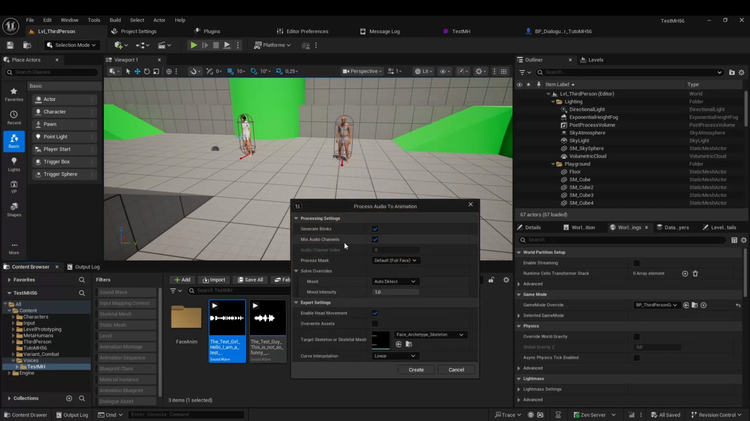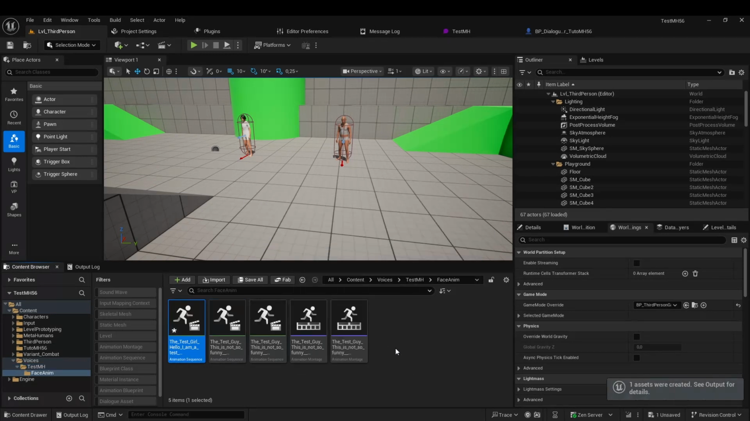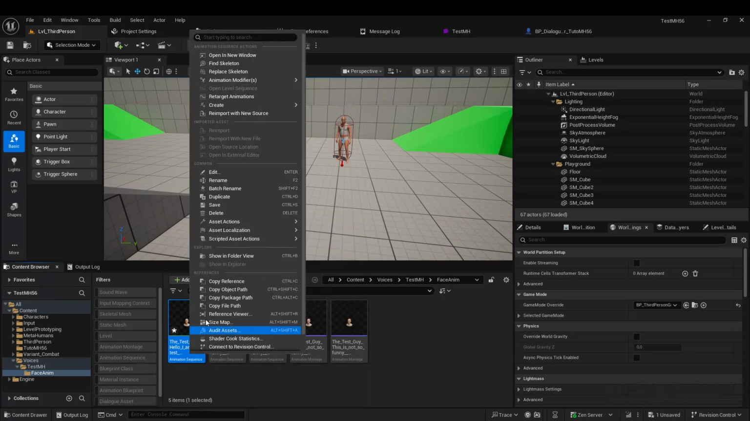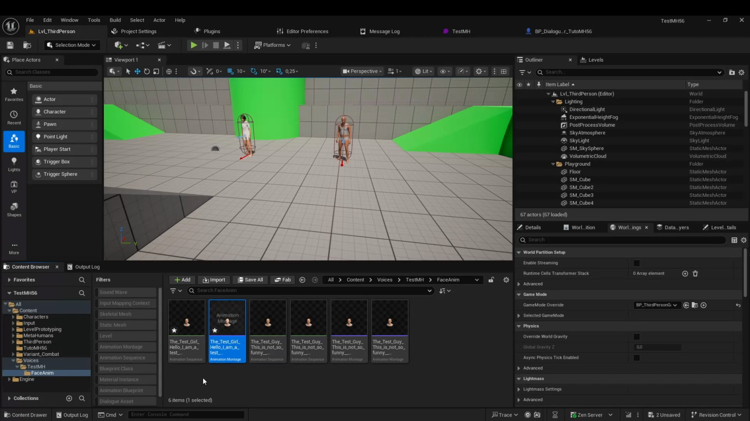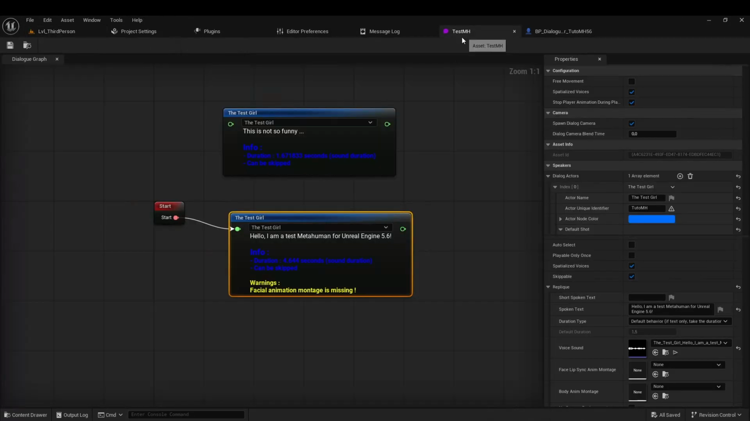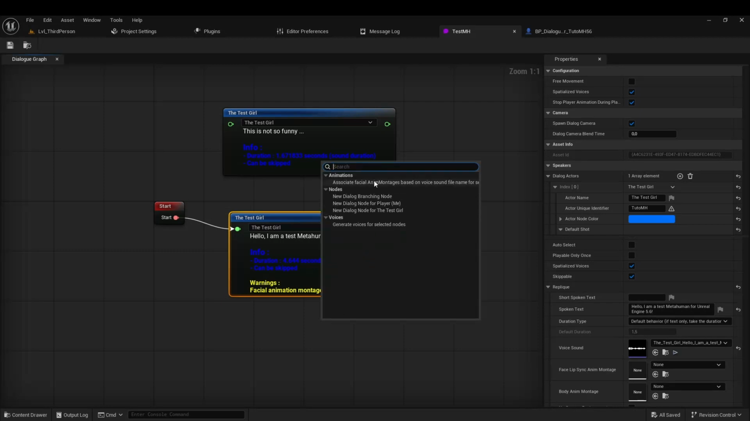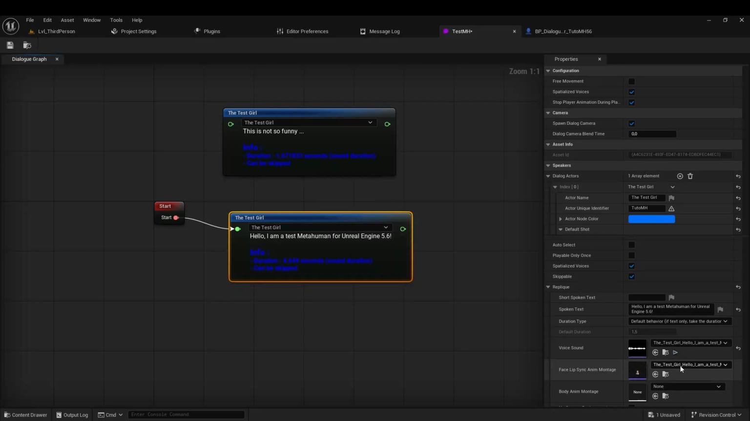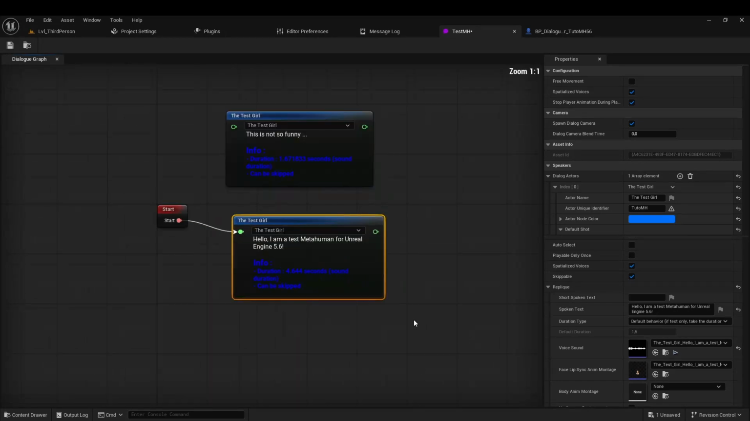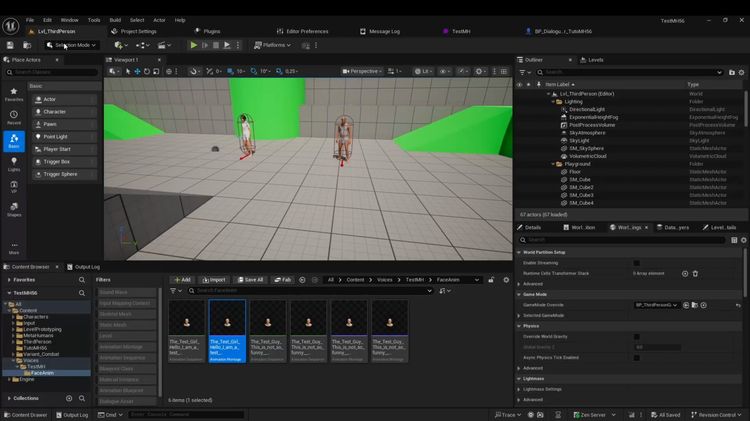Important: make sure to disable the Enable Head Movement option. Otherwise, you may end up with a visible gap or mismatch between the body and the head during the animation. Once your facial animation is generated, create an anim montage from it. Then go back to the dialogue asset and use the auto-assign animation option to link it. And that's it. If you followed all the steps correctly, you should now get a result like this.